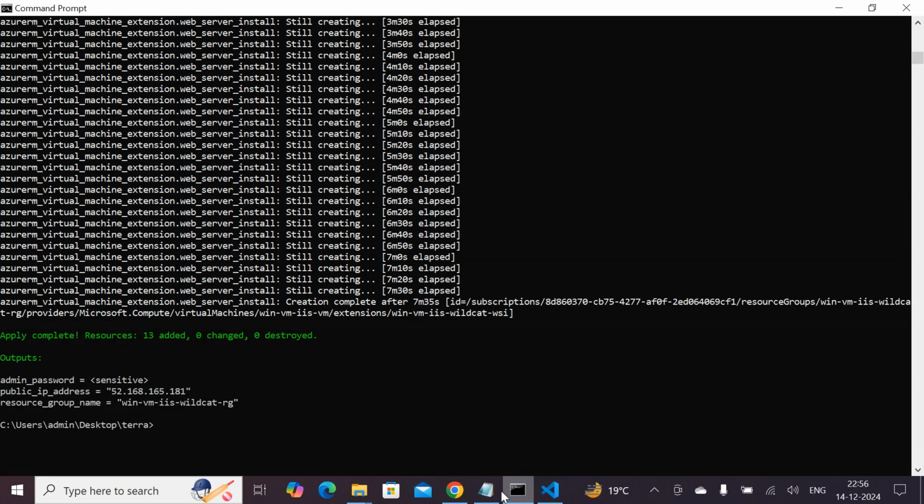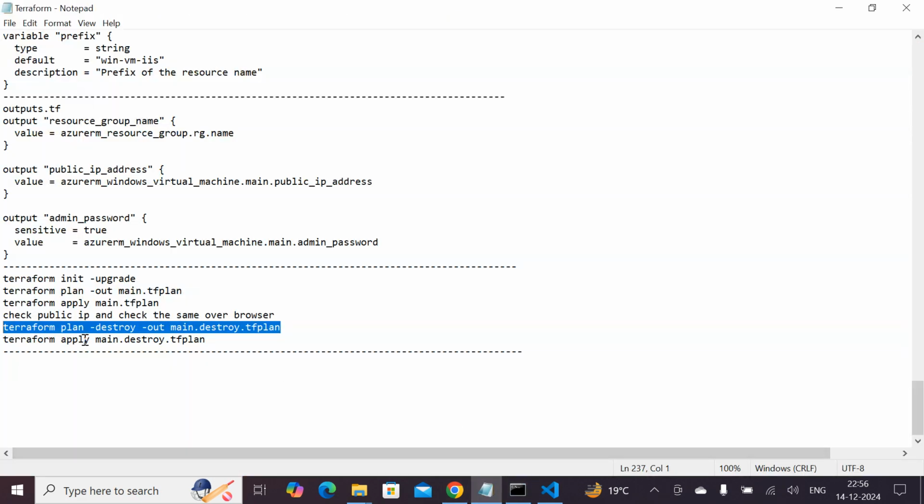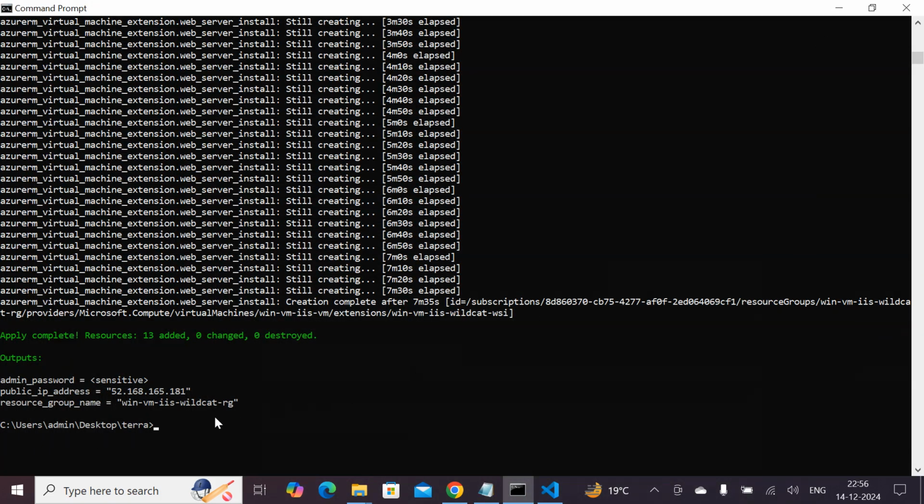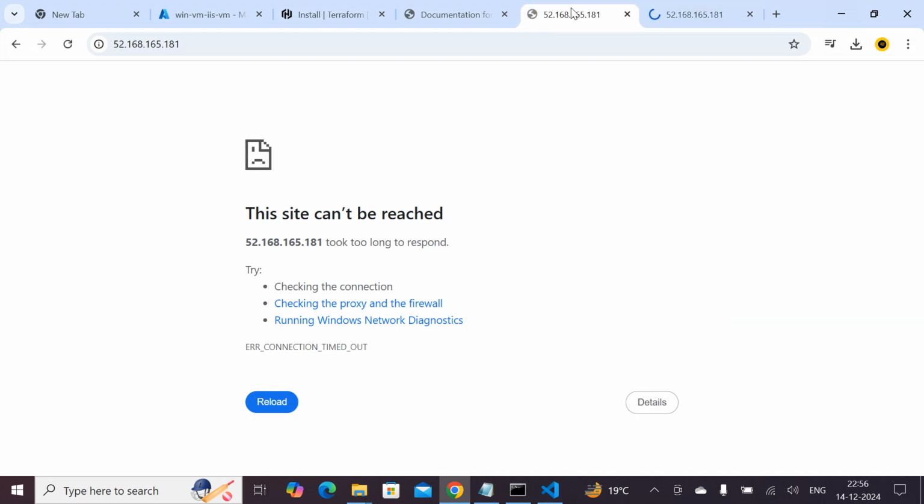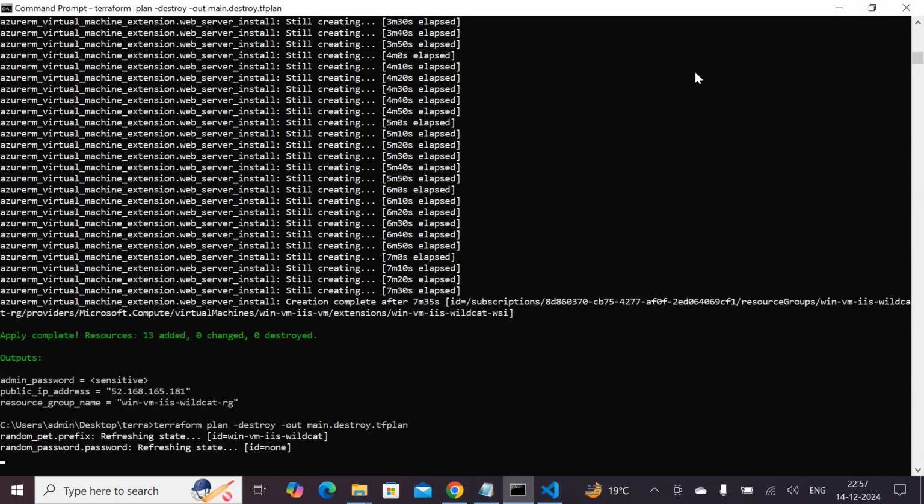In the meanwhile, we are going to run terraform plan destroy. So just copy it. In the meanwhile, just refresh the same page. We are just executing the plan only. We are not going to delete it yet. So the process will go on.